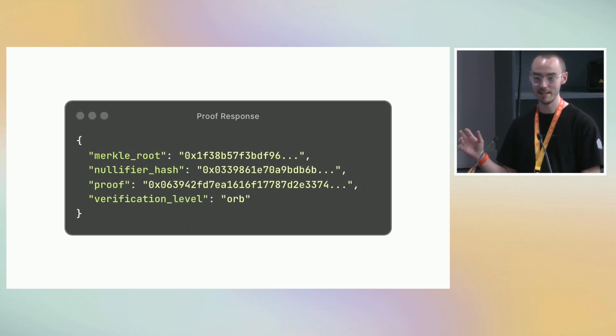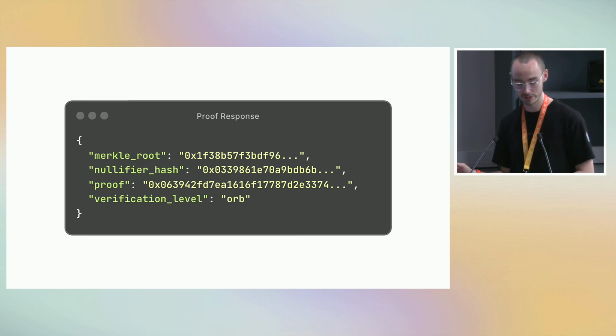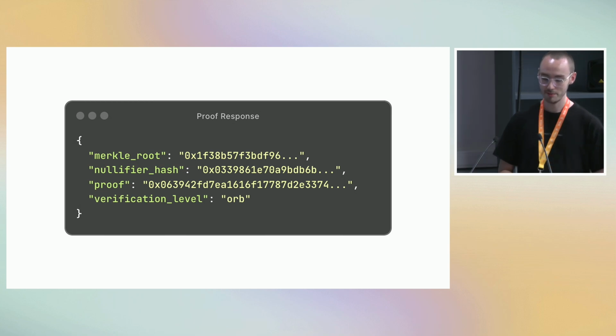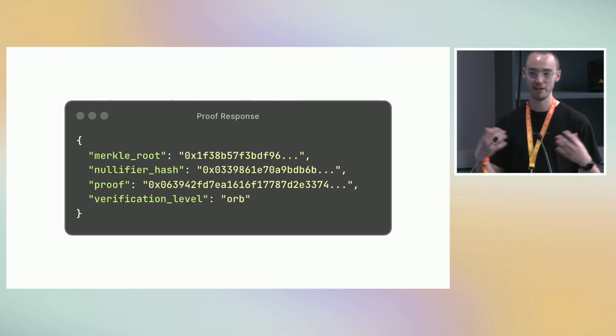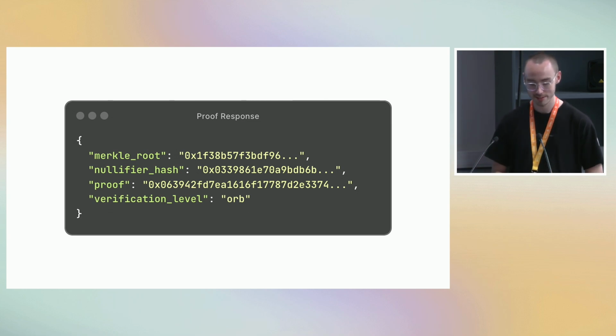Right? And this is that zero-knowledge proof that your app will receive. The Merkle root says, this is the root of the Merkle tree that this proof was created against. The Merkle root on Ethereum mainnet for orb verified users is updated at least once an hour because we batch insertions from new orb signups. That nullifier hash is the unique identifier of that user for this specific action.